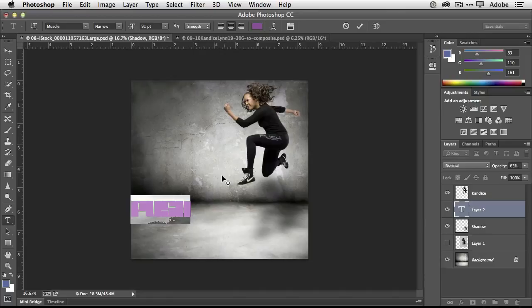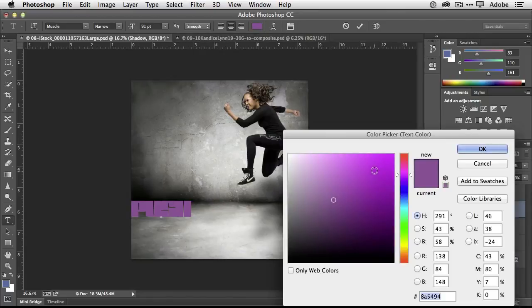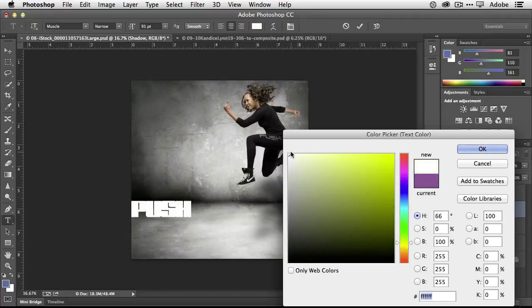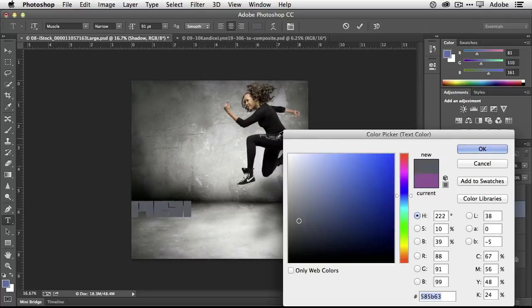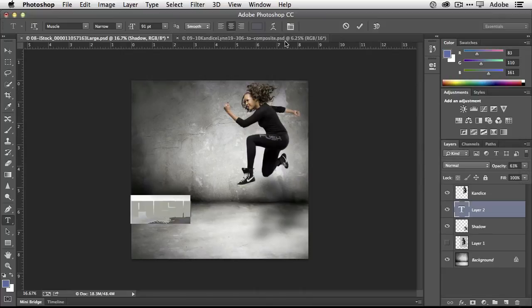Now, that came in the purple color that I was last using. I can go ahead and click on that purple color and grab any color that I want, any color in the spectrum. I can make it white if I want. If I move outside the color spectrum, I can click on the image and grab the gray that was already in her push logo. So we click OK, and that will give us our text.